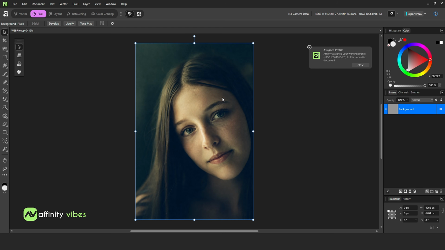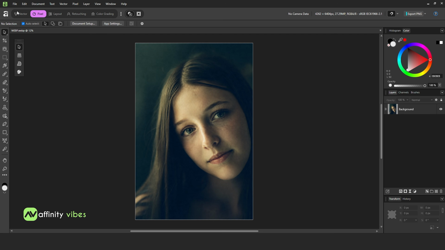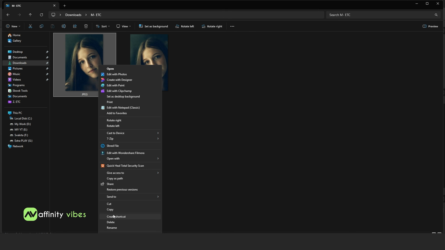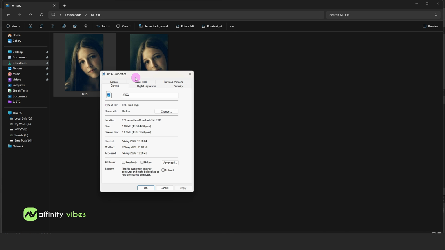In this video, I'll show you how to reduce a large image file without losing any noticeable image quality using Affinity. Here I have the same image in two different formats. One is a JPEG and the other is a PNG. Let's first check their file sizes.